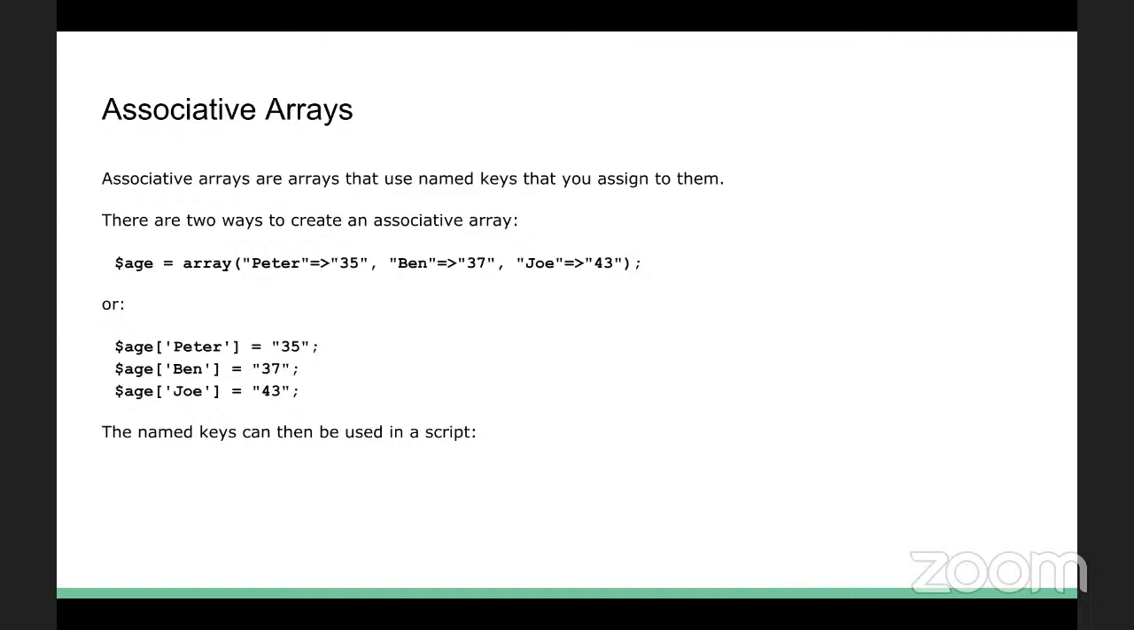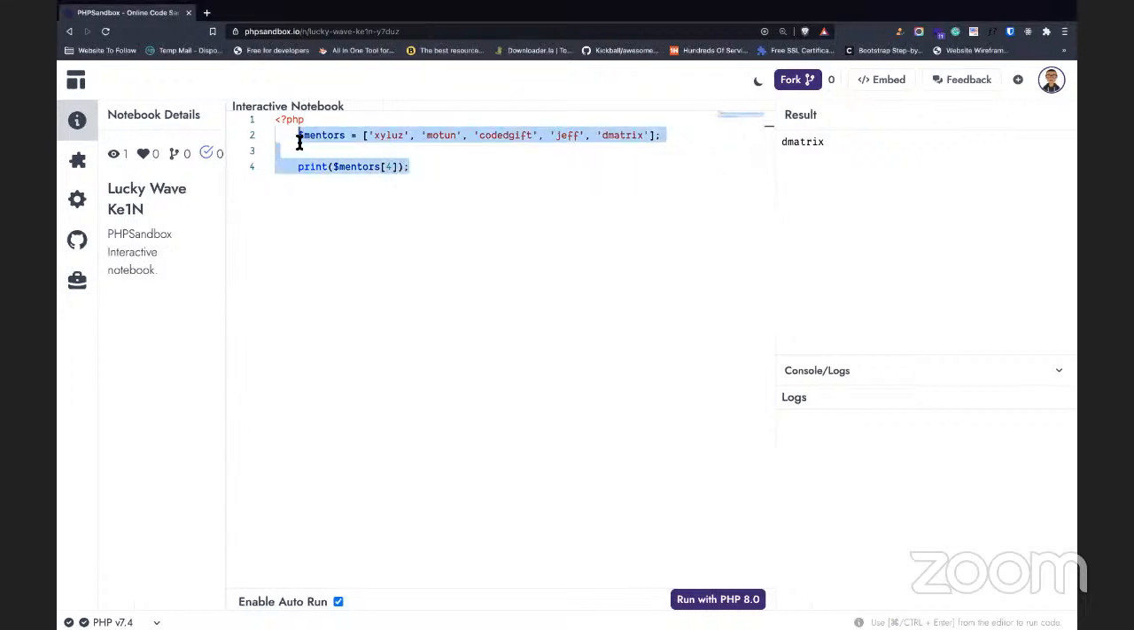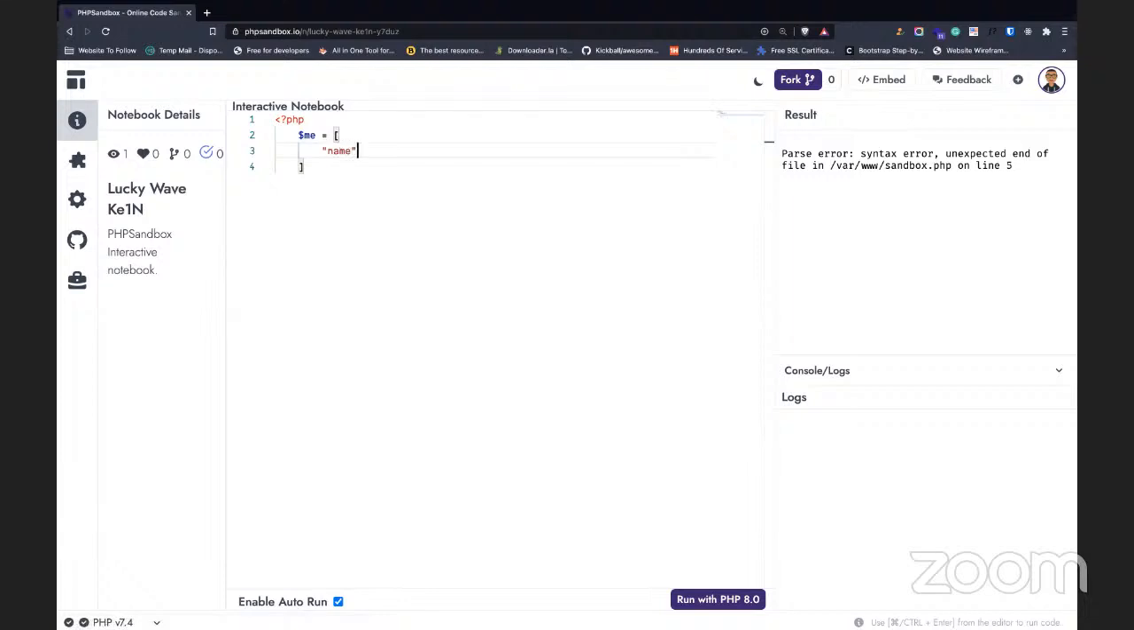So another type of array that we have is called an associative array. Associative arrays are used with named keys that you assign to them. There are two ways to create associative arrays. This is one way, this is another way, but majorly we do it this way. So let me create an associative array called me. What's my name? I go by the name Alexander.